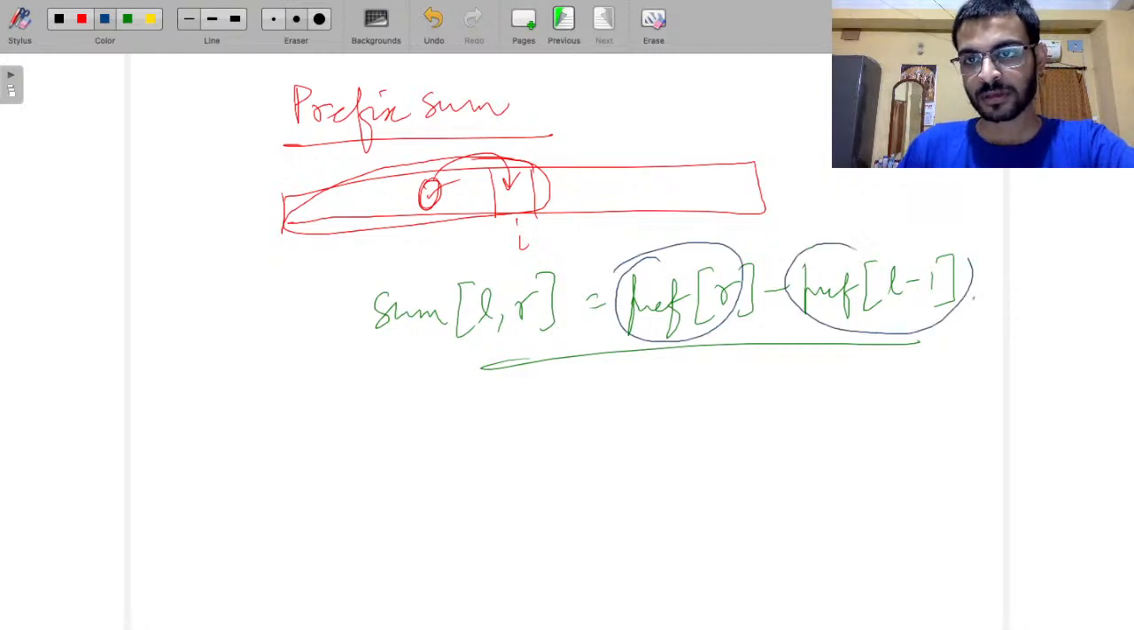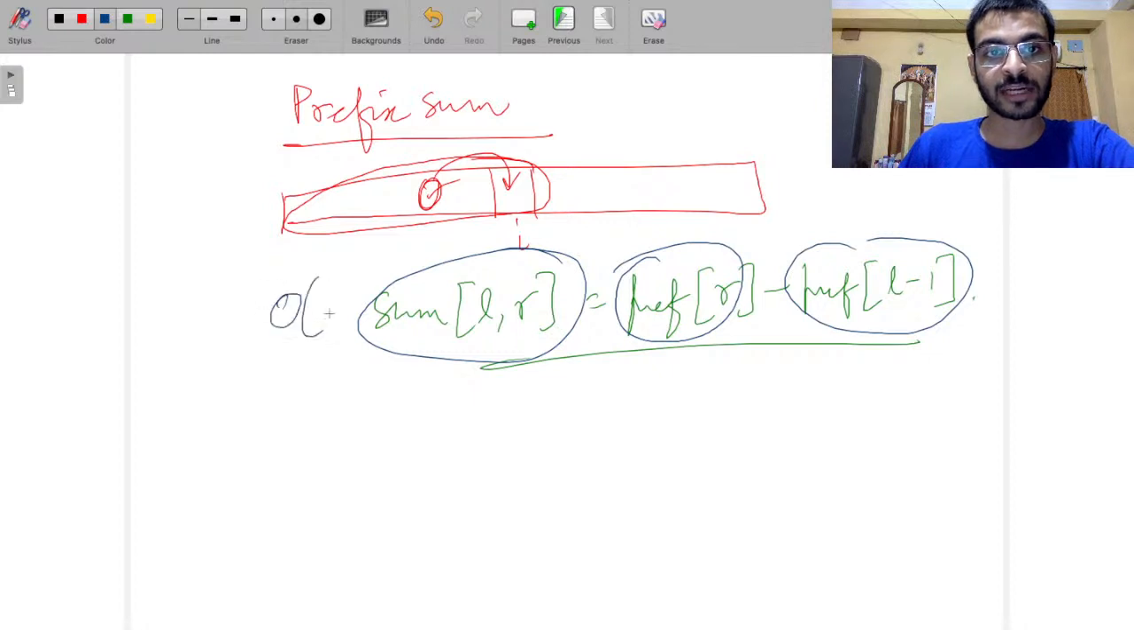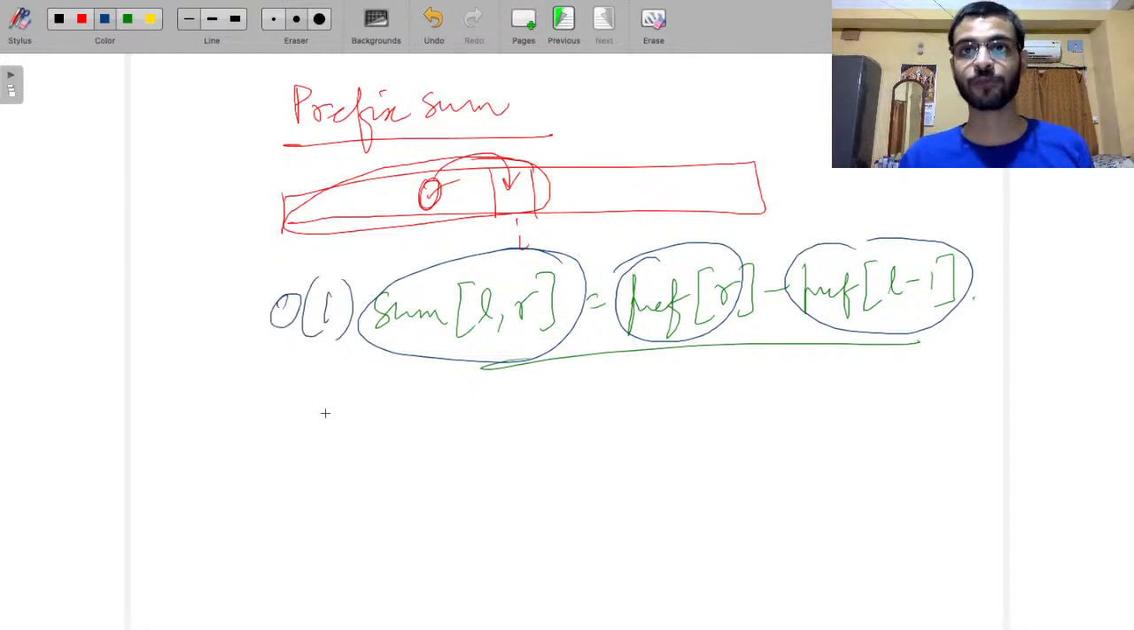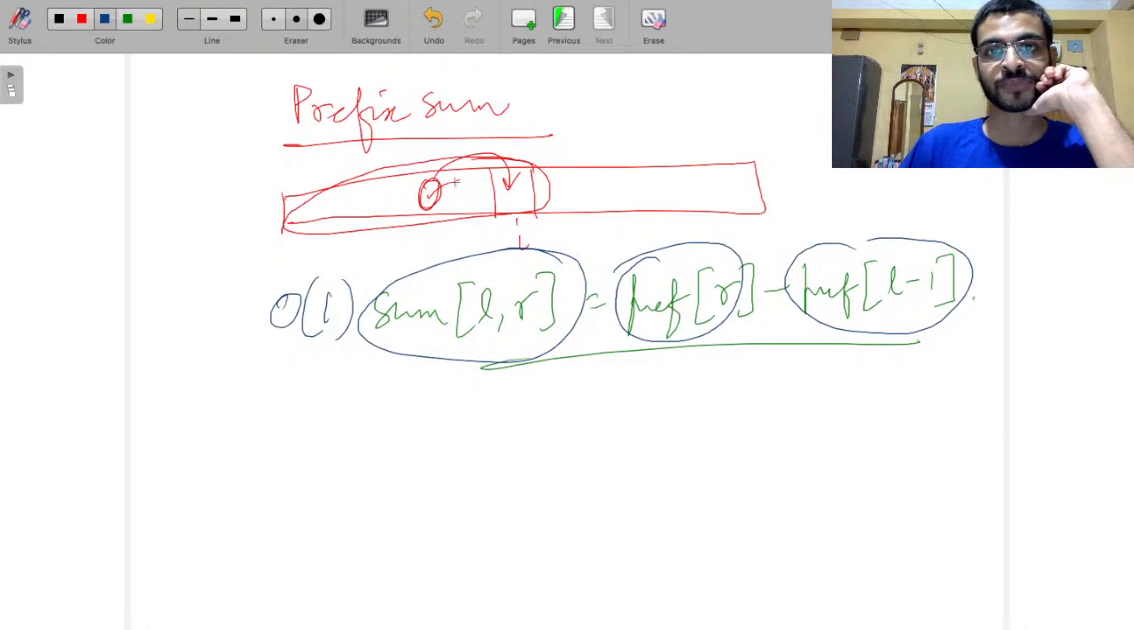both are pre-calculated, so we can calculate this in order one time. In order one time, we can address the second kind of query. But the first kind of query, which was about updating one element, is now left to be considered. So let us see, if we update this element, which is at a certain index L, what is the time complexity for making the update?